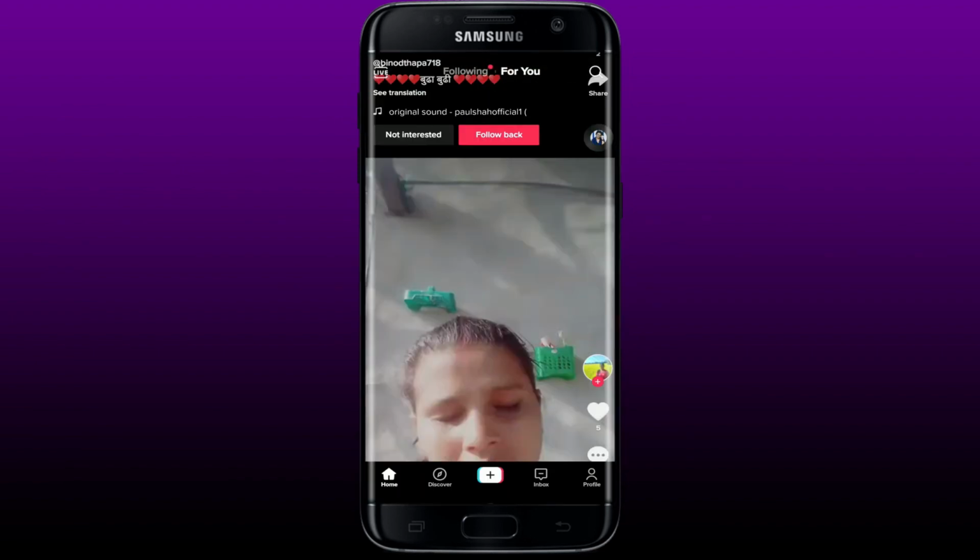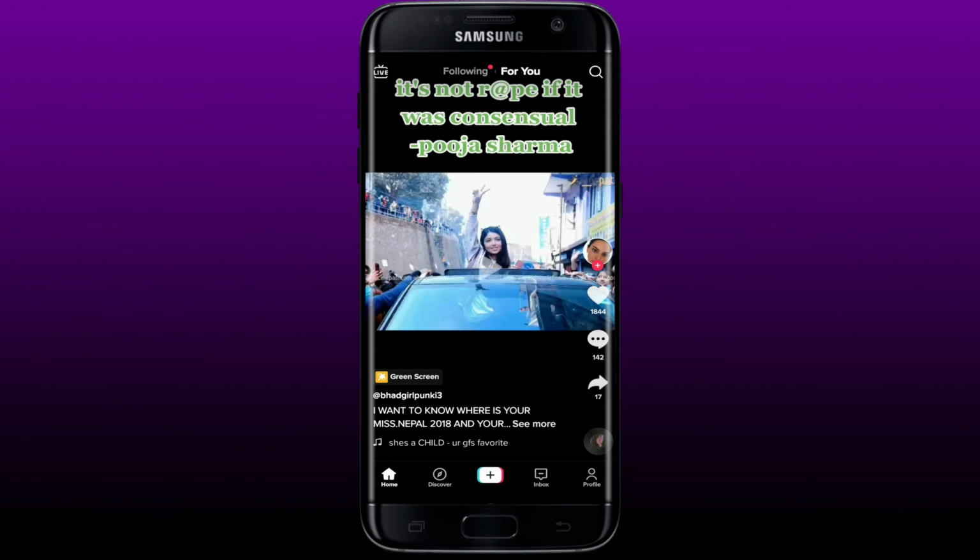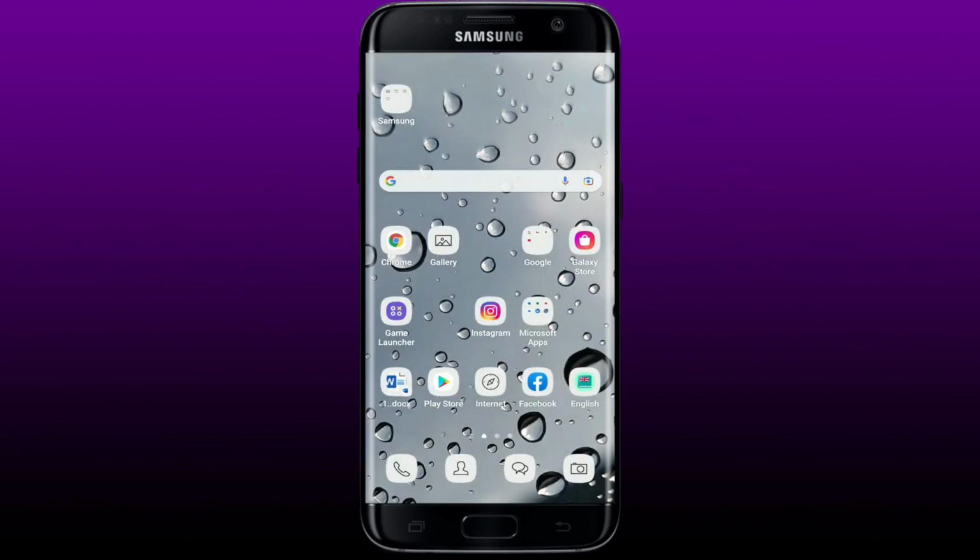Those were some of the fixes you could try out whenever you're not being able to see comments on your TikTok posts. I hope the tutorial was helpful to you.